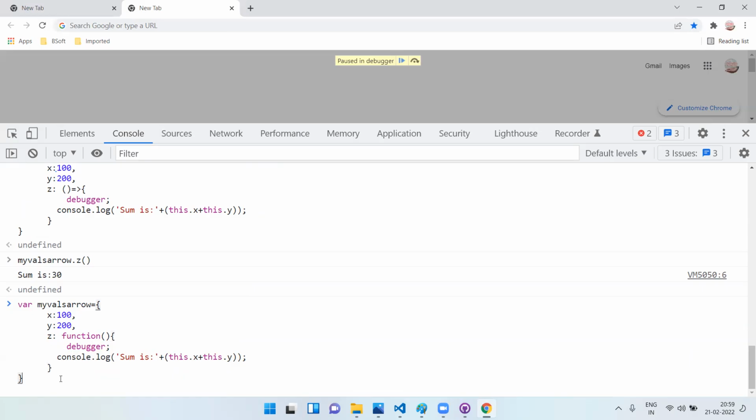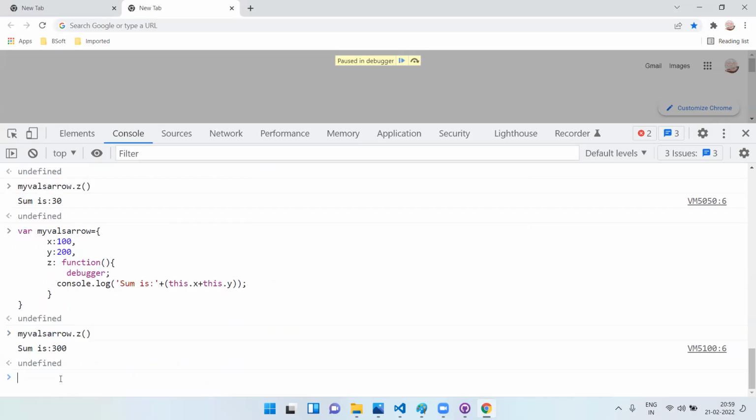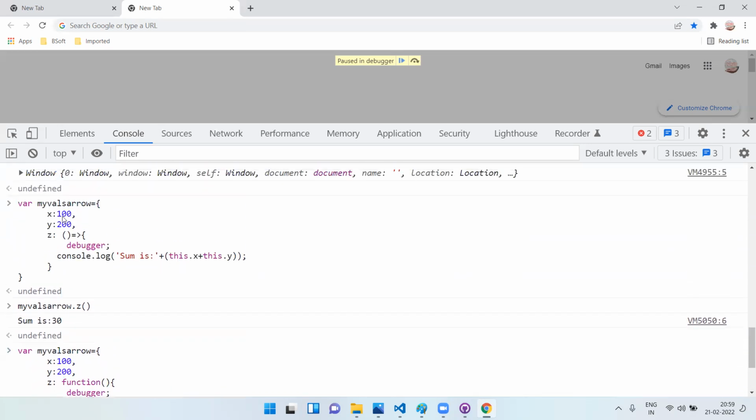Yes or no? Now in this case, what will happen? What will be the output? See here, it is 300. It is pointing to the same level. This function is pointing to this object, meaning the current object. But here, this object is the window object. For the arrow function, it was pointing to the window object.